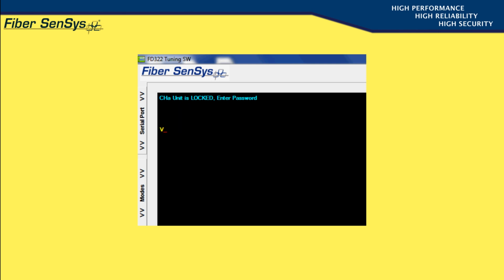Now let's type version to access important APU information. This will display the APU model and serial numbers, firmware version, manufacturing date, and days in operation. This important information is always required when calling FiberCensus for technical support and when returning an APU to us for service.